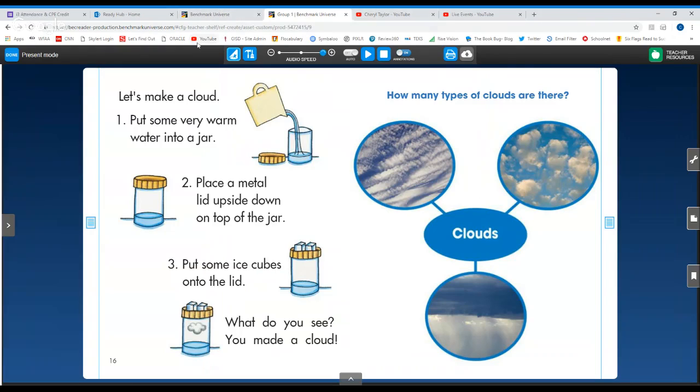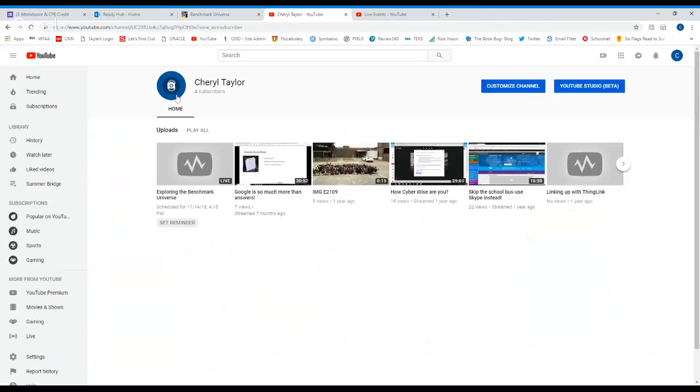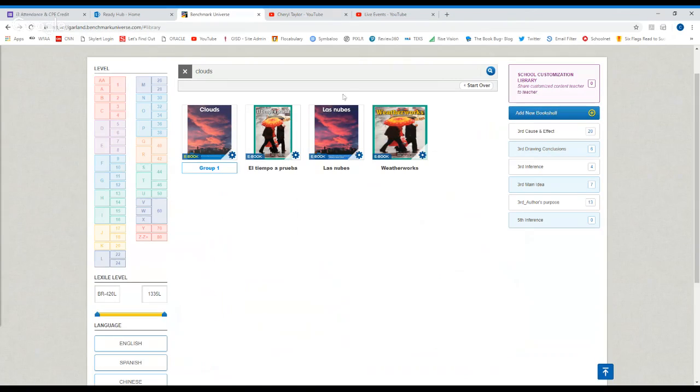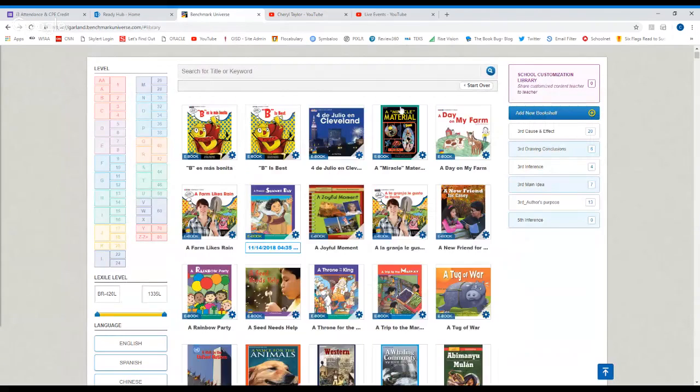All right, so let's go back. We're done with this. Oh, no. There we go. We're done with that. So we're back to our benchmark universe. We've talked a little bit about creating a bookshelf for customization. Now we're going to look just a little bit at the things that are different in the teacher dashboard.